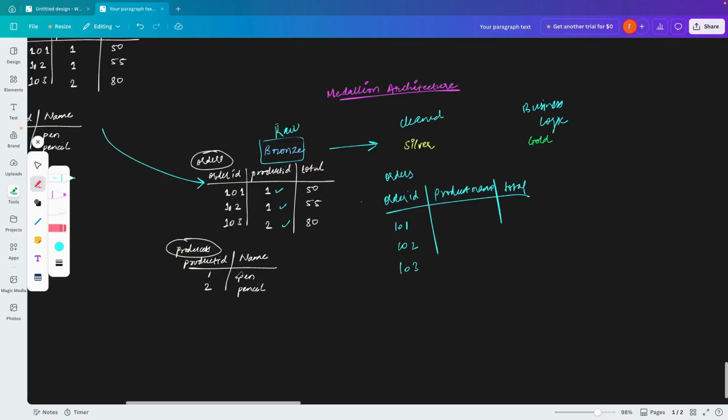For 101, the product ID is product ID 1, which is a pen. So I'm going to say pen. This one is also pen and this one is pencil. Then the totals are going to stay as is. So this is how our silver layer would look for this particular data set. So we are just cleaning the data.